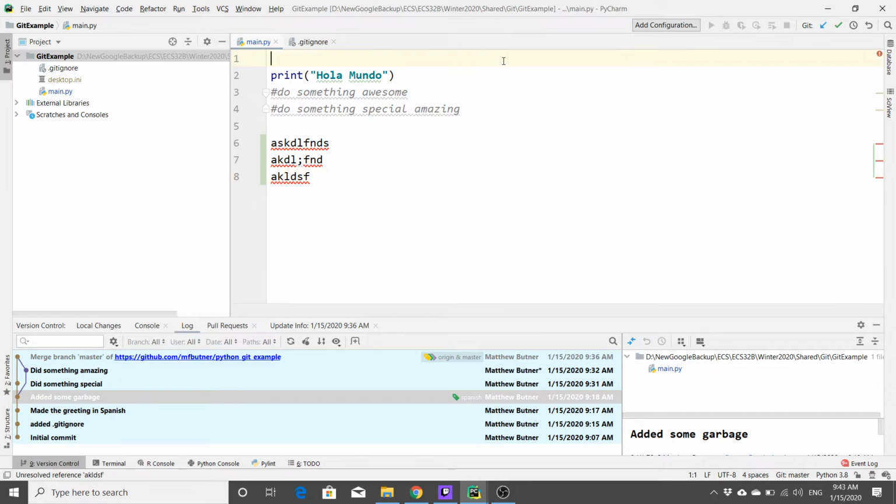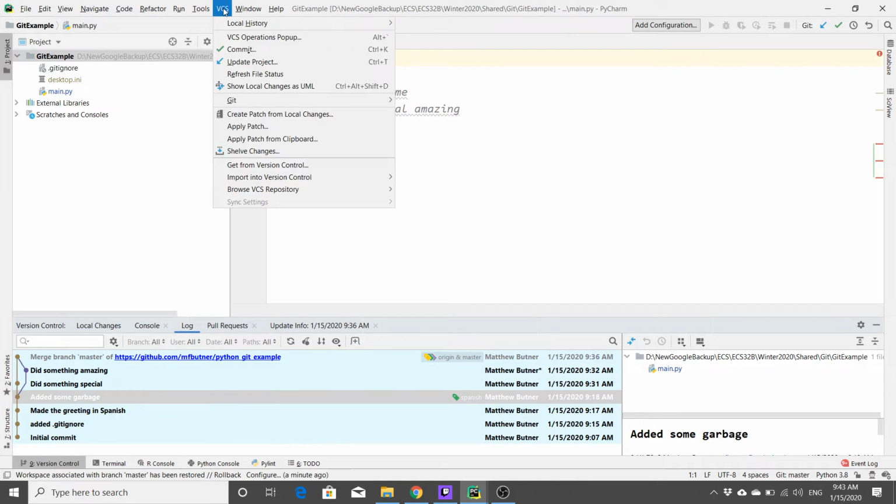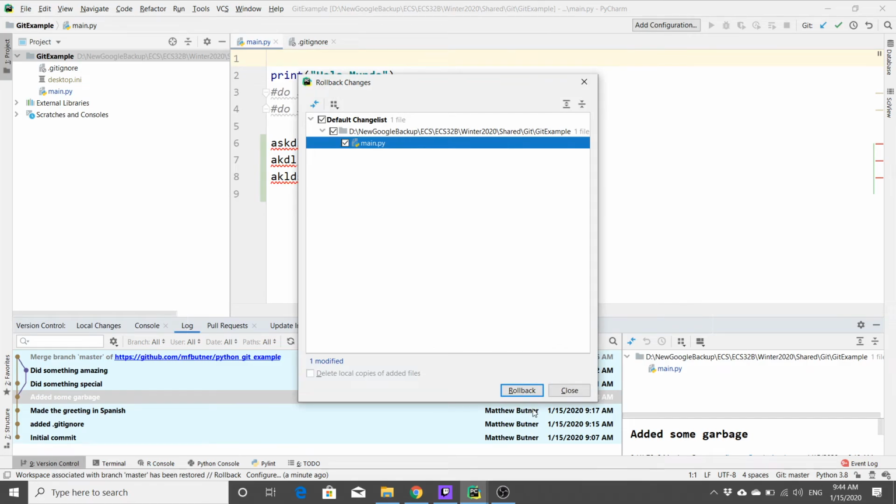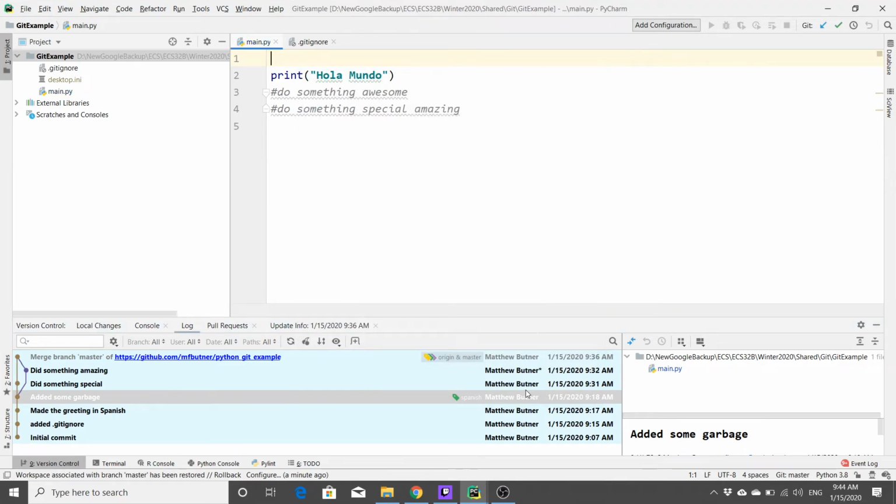Over here, if we make some changes that we don't like, and we want to go back to what this file looked like at the beginning, we can go to version control, git. Is it roll back now? Maybe it's roll back. You can say roll back, and all those changes since the last commit are now gone. But again, this will get rid of all of the changes.